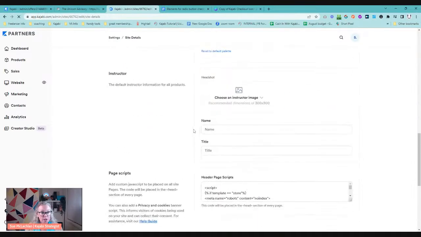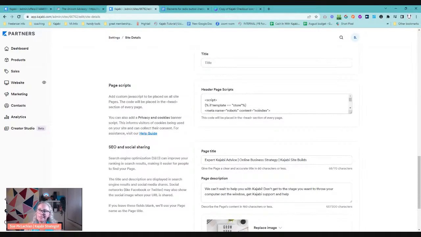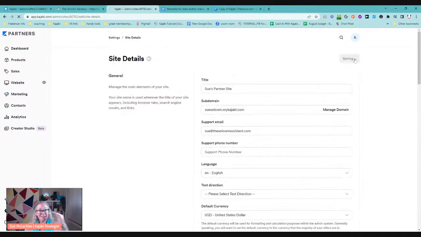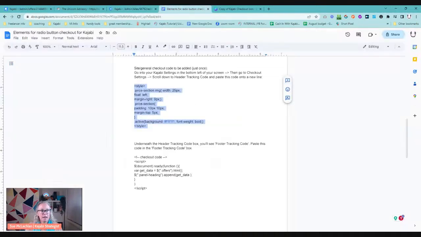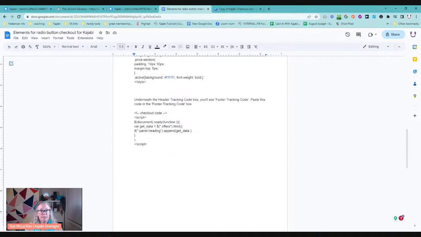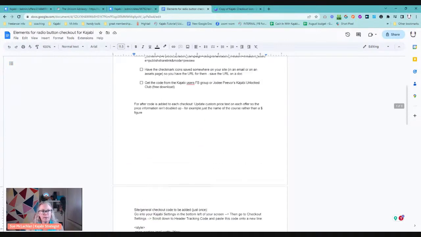And these instructions, Jodee has got them in there, but just sometimes having a video walkthrough is really helpful, especially when there's lots of little steps. All right, so that part is done. Step 1 and step 2 is completed. So we have our checkout settings, header tracking code, and footer tracking code saved. So now we've got to start on the complicated bit.